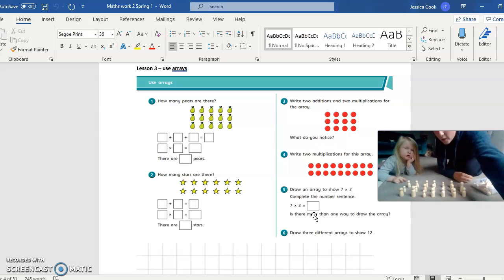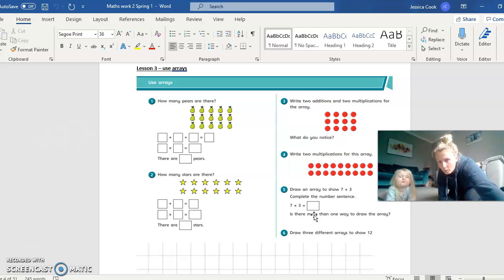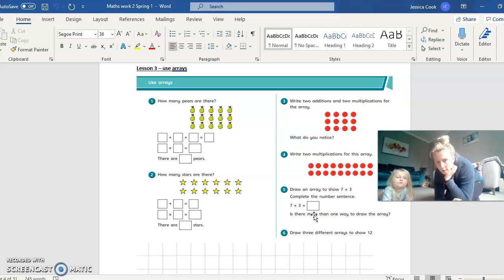So I want you to have a go at that. I already know 2. Okay, that's really good. So I want you to have a go at that one and to complete the number sentence that would match that number. And is there more than one way to draw that array? Because remember, we've got 7 groups, but could we also have it as 3 groups with 7 in maybe?